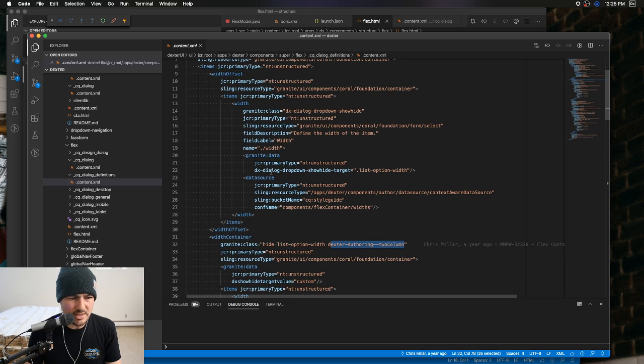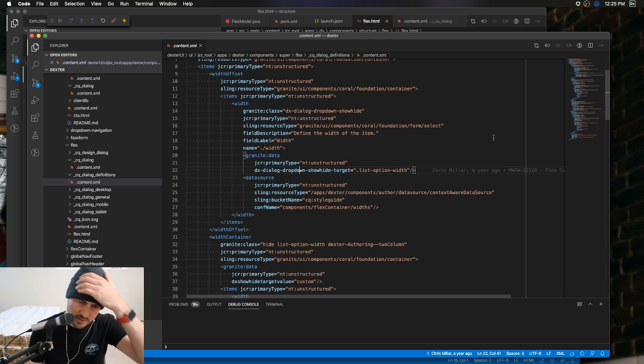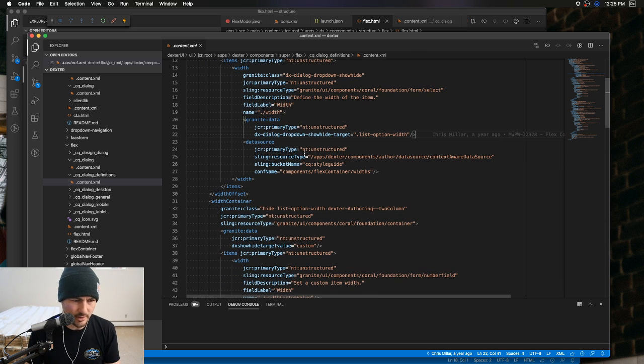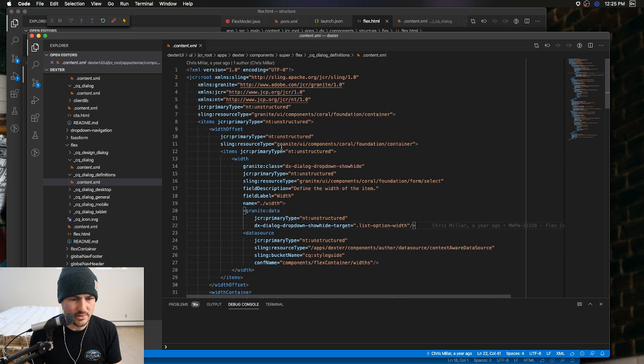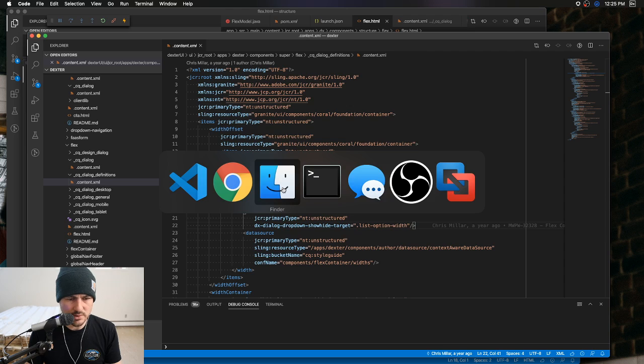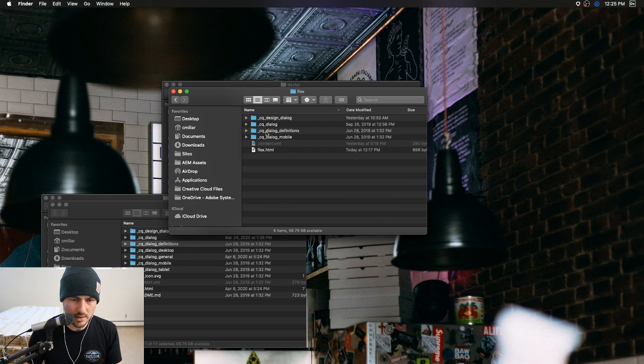We did have to do some show hide stuff for multi-fields because the multi-field dropdown doesn't support show hide. So we had to do some stuff there. But again, that's all really deep in the weeds. So let's go steal this. So we have dialogue. Okay, we're good.